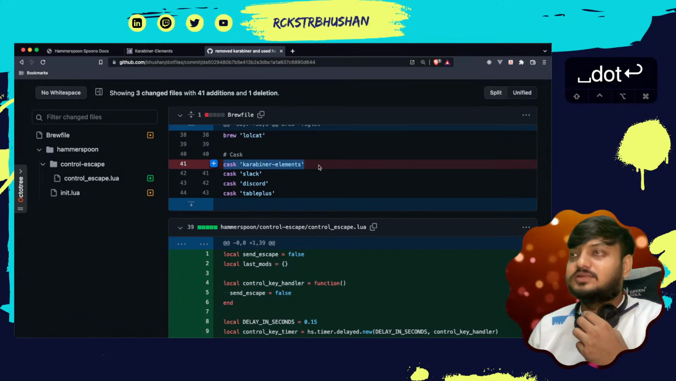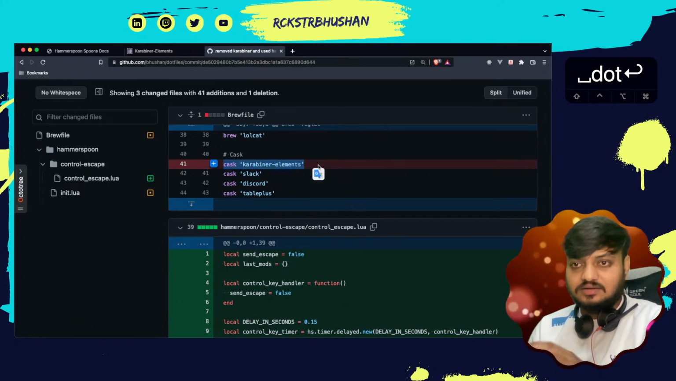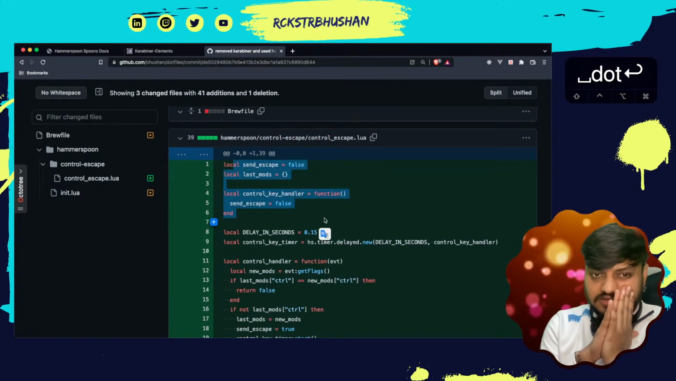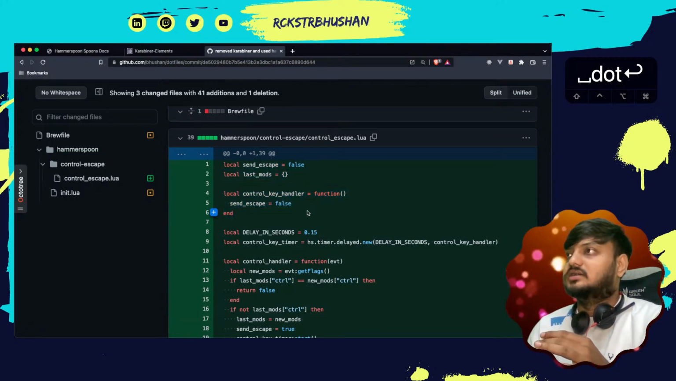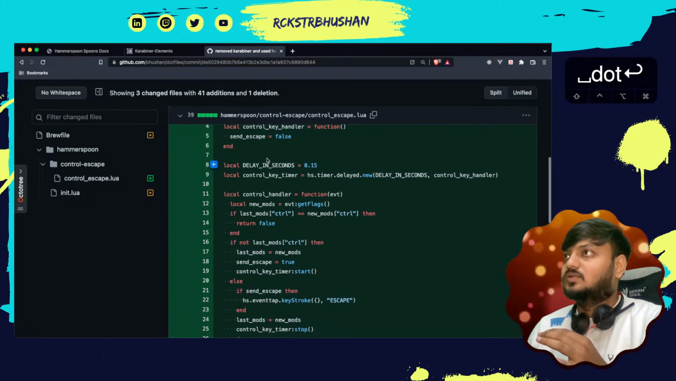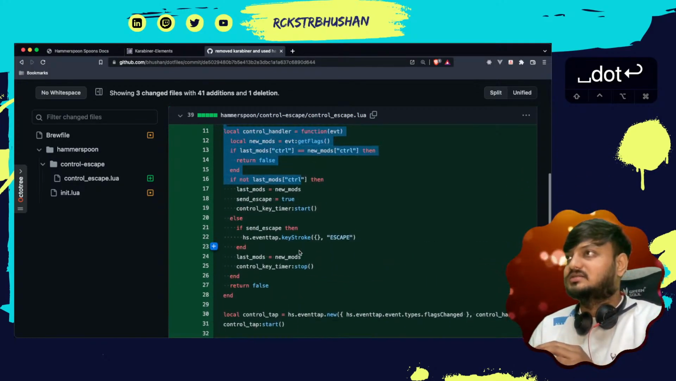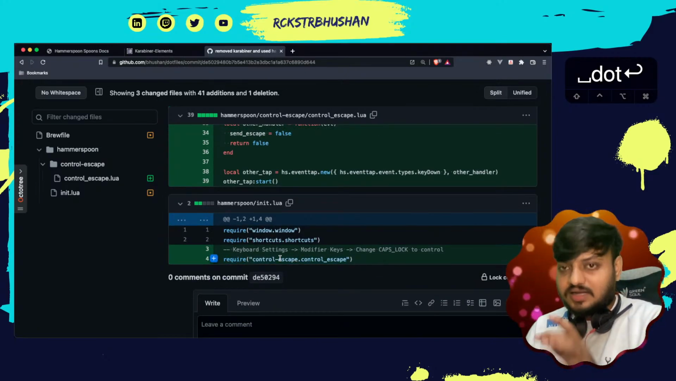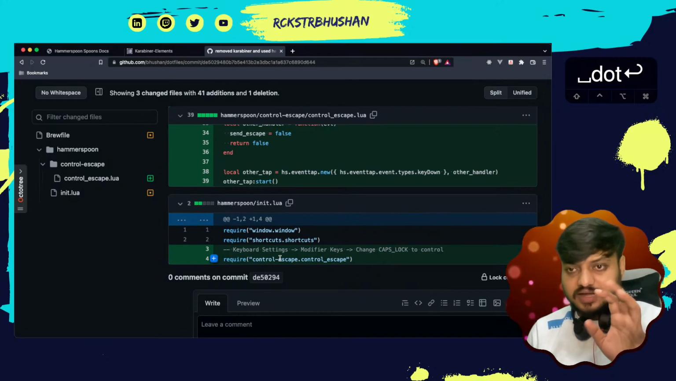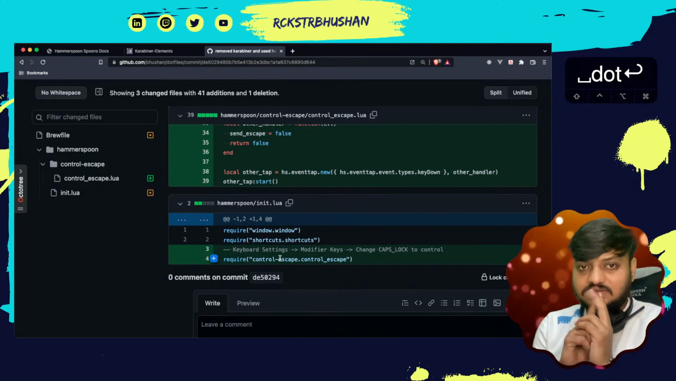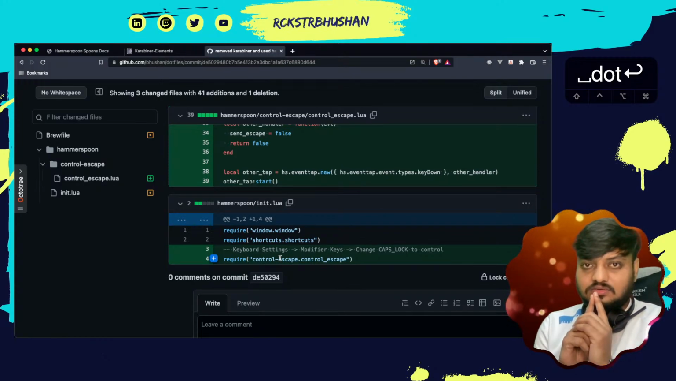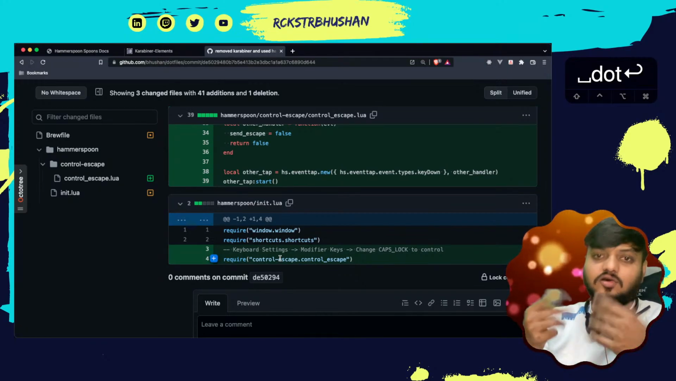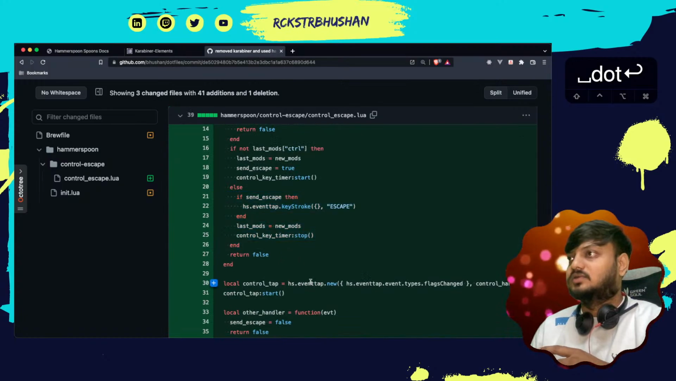Okay, so I removed Carabiner Elements from my cask, the brew installation, and I tried to do it with CapsLock, to be honest, but CapsLock was not working. So I searched on the internet and found this control escape, right? So I used that script, did some small modification, and basically after that I just required that file. And now what I can do is, whenever I tap on control, that control will act as an escape key. But when I press and hold it, then it will act as a normal control key. So basically this is the program for that.